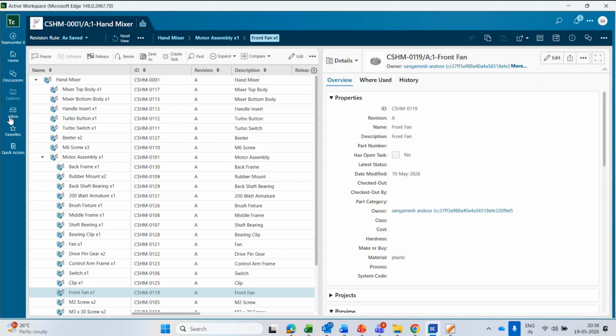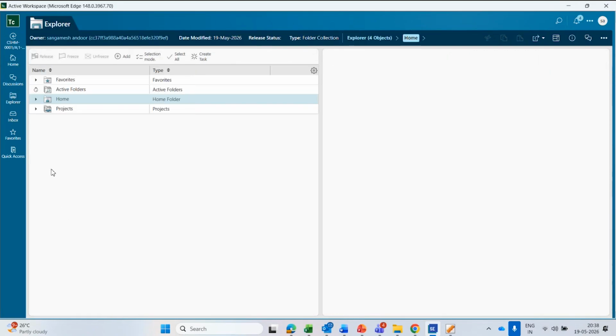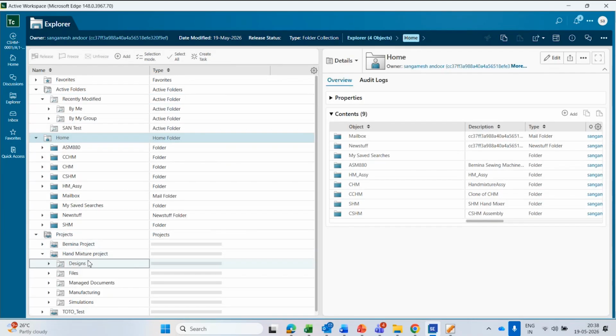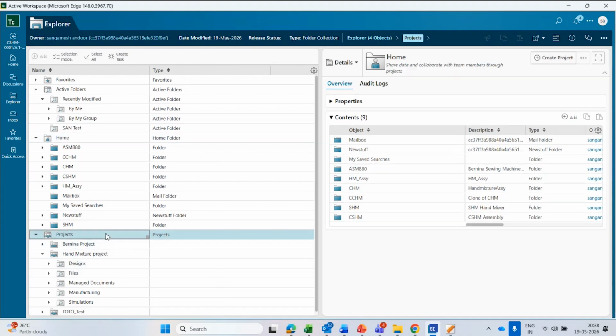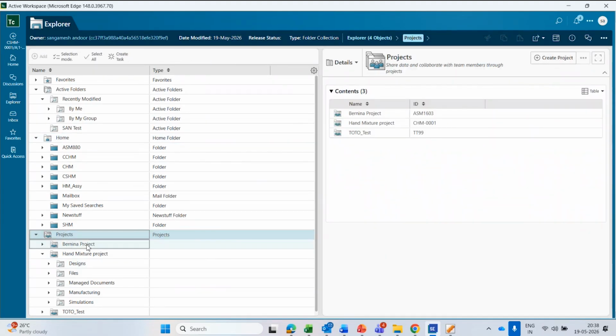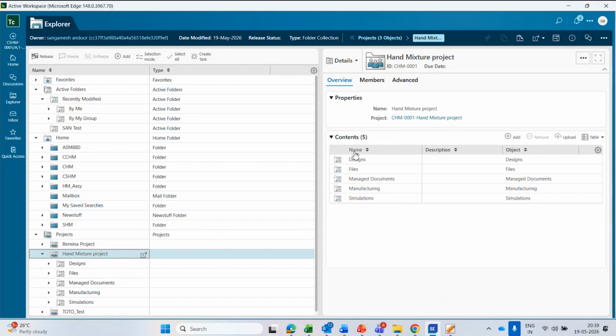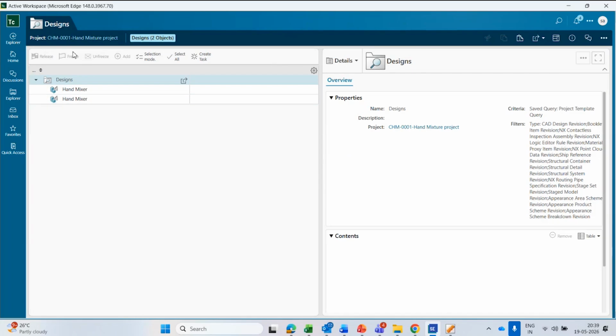If I go to the Explorer and see under the projects, there are already some projects available. You can create a new project. As I said, it's a container. You can add different files, designs, or requirements and assign them under a specific project. The way to create a new project is to select the project and create a new one. But let's utilize one of the existing projects in the interest of time, so I can show some of the designs which are part of that project.